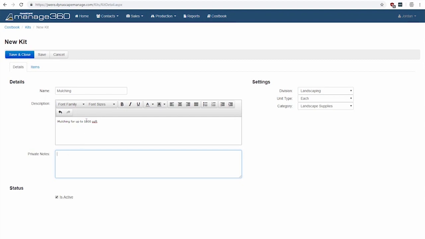Or if this is a note for the estimator, I might just put that over here. That way, when the estimator is adding this kit to an estimate, they're going to see that note and say, oh, okay, this kit is only good up to 1,000 square feet. If I need to mulch a humongous property, then I'm going to need to select another kit. And we can reflect that in the name right there as well. So it's really easy to just pick the correct one right away.